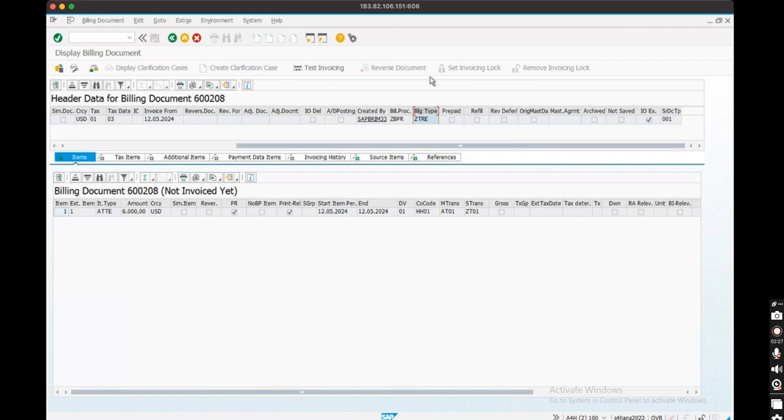Okay, and we have also defined source document type. This is required. We will come to this part when we deal with the clarification cases. For now, we just created an entry for this. Okay, this is on the header level.